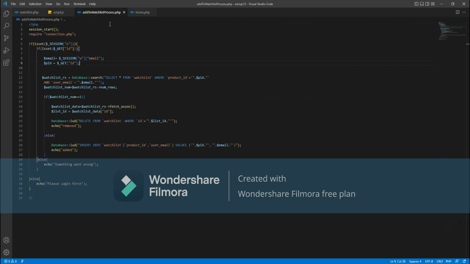This is the addToWatchlistProcess.php file. Here, inside a PHP script, I have given session_start and require connection.php. Then I have given an if condition to check whether a user is in session. If a user is not in session, then an echo will come from the server side saying please log in first. Then I have given another if condition to check whether an ID has been sent from the client side. If there is no ID like that, then an echo will come from the server side saying something went wrong.